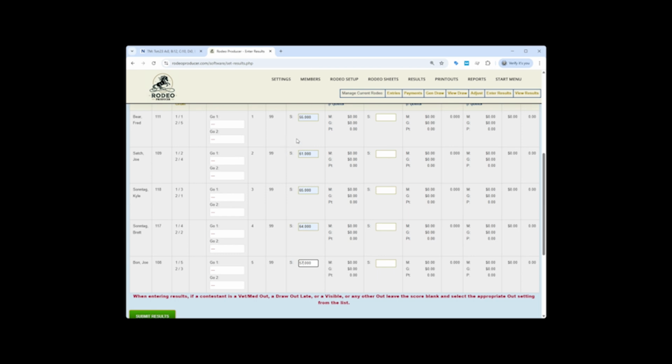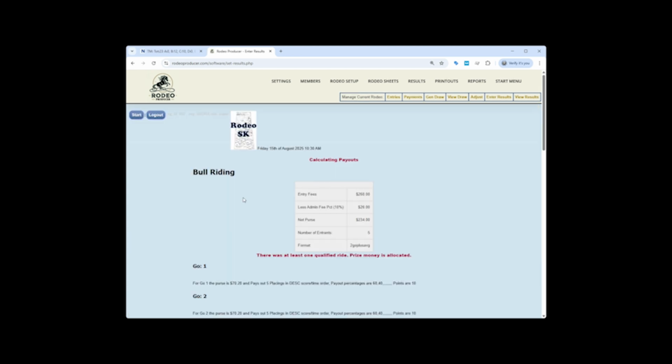If you have display results turned on the member side, then as you submit these scores, it will calculate and recalculate and recalculate every time you submit results. So we'll just submit the results here. And first it will show us that it was calculating payouts.